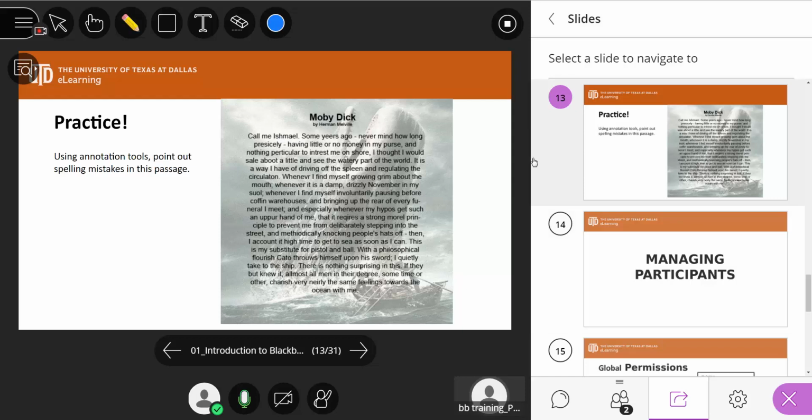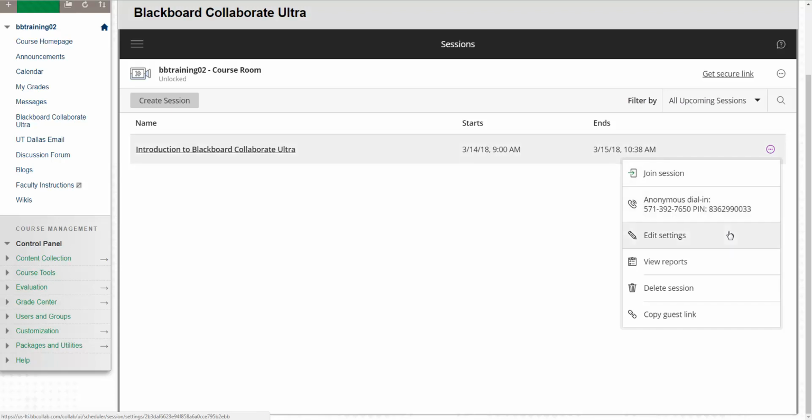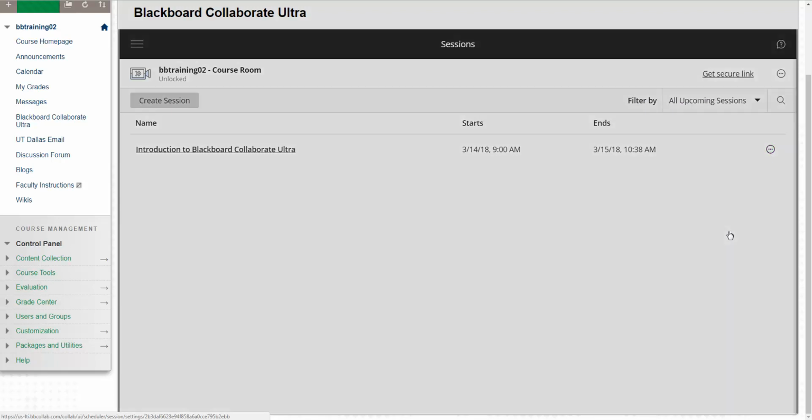Materials cannot be uploaded before a session starts. However, there is a workaround to this. By actually creating a session that is immediately available, you going into the session, loading up the files that you want your participants to view, and then leaving the session, as I'm going to do now, going back into my e-learning, selecting the session options, and then going back and choosing Edit Settings.